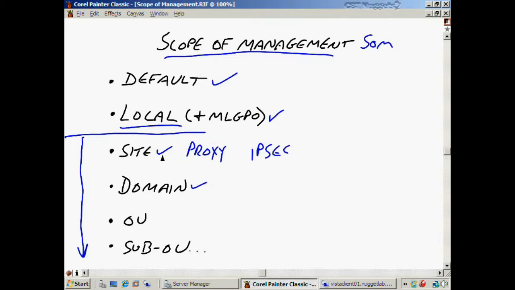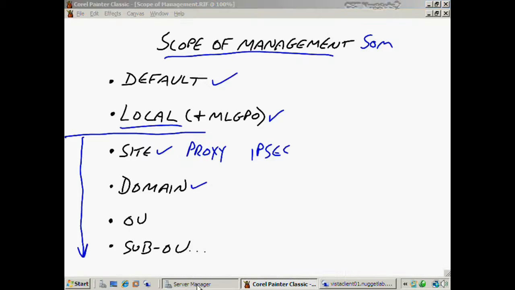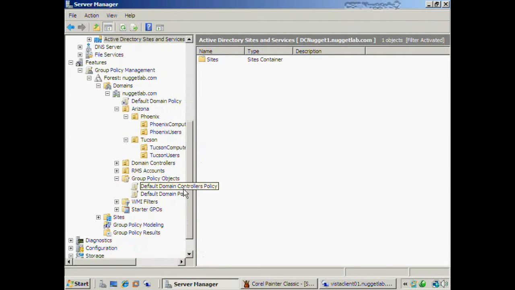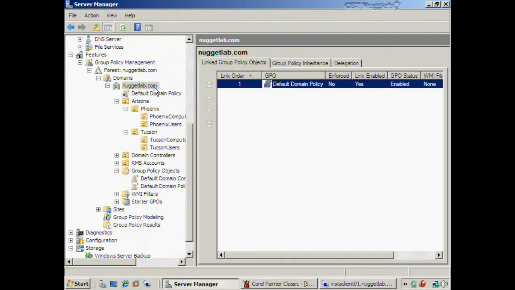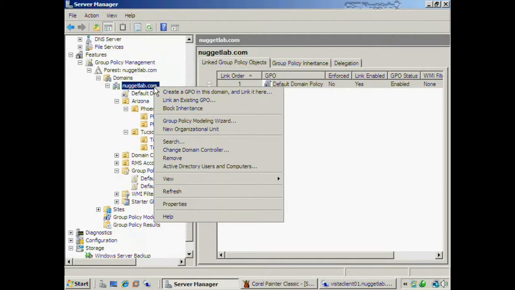Now, before I move on, let's talk a little bit more about the site and the domain policies so that you can see where they're configured. Here, for a domain policy, if I wanted to set something up at a domain-wide level, I'd right-click on this nuggetlab.com item, and I would choose Create a GPO in this domain, and link it here.